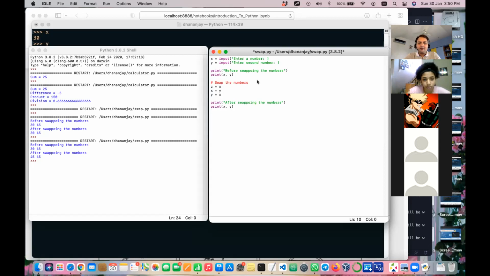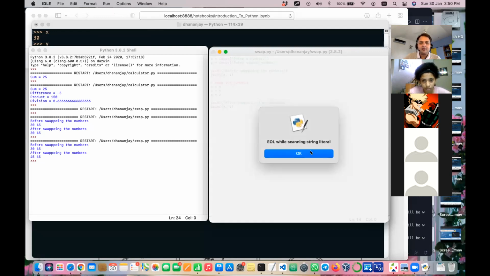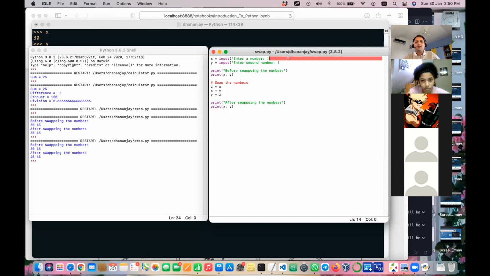What should we do in step 3? y is equal to z. Yes, excellent. So y is equal to z, because z was holding the original value of x, so now we can assign this value to y. Now if I run it, it should work. It's working for me too. Excellent, well done. Now we need to enter the values. There were double quotes missing since it's a string, we'll just run this.